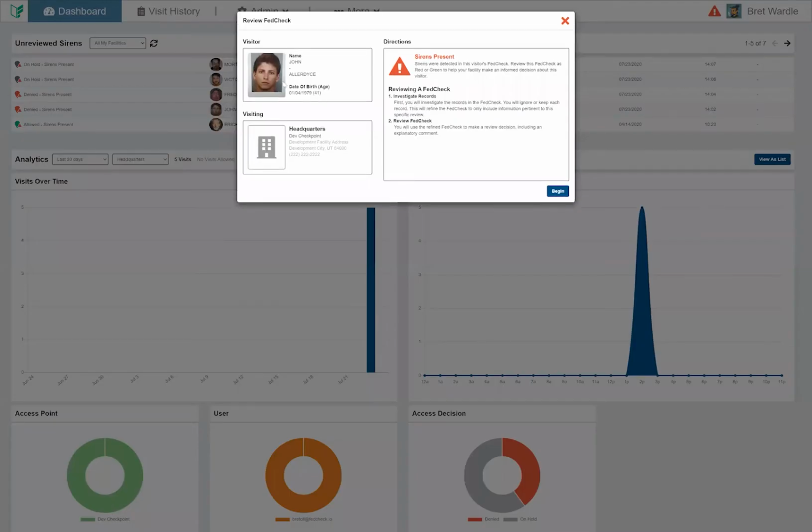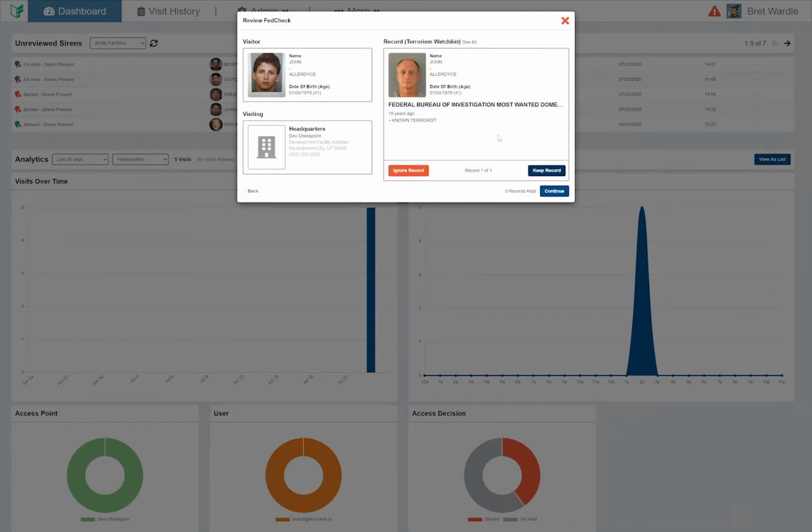You can see it's very straightforward. We have a visitor and a visiting. We know who the people are, what information we have, and it gives you directions right here. If you ever get lost, you can read exactly what you're trying to do here. More or less, you're going to look into each record, verify it, and within that record, you can choose to keep or ignore it. I'm going to go ahead and hit begin.